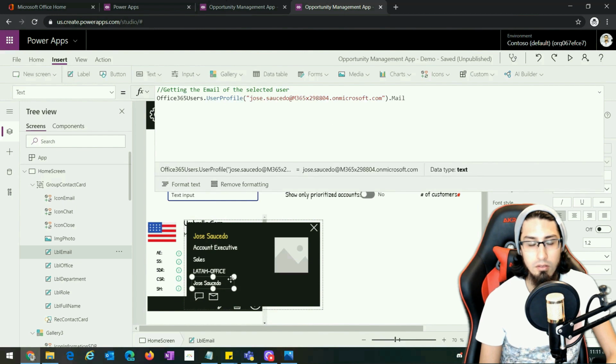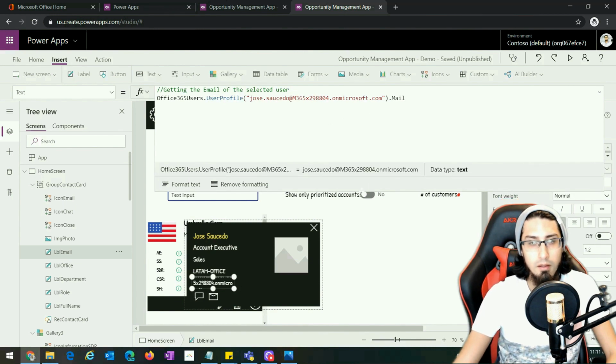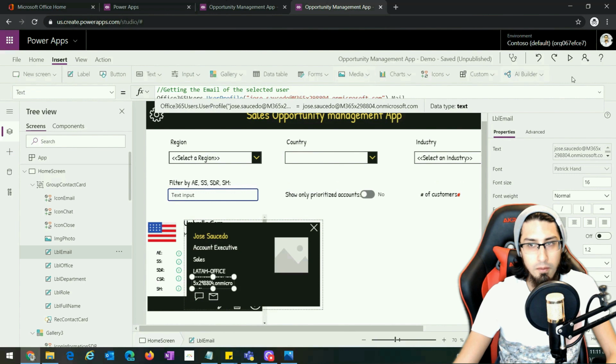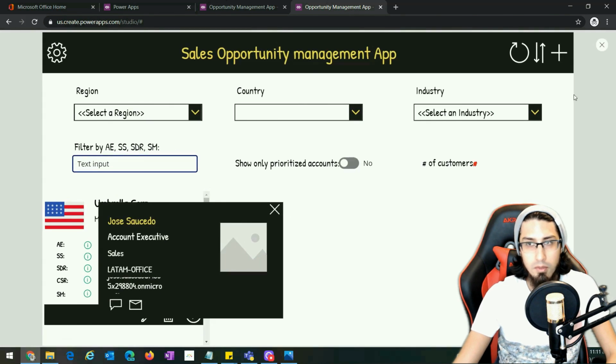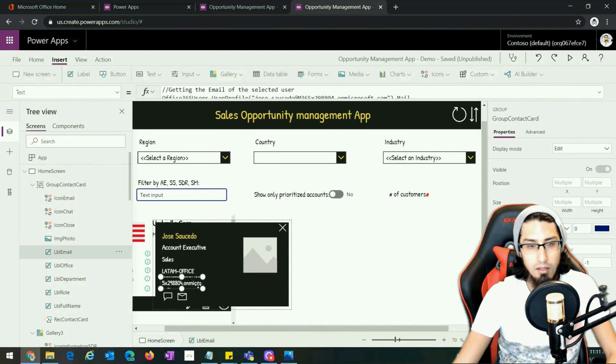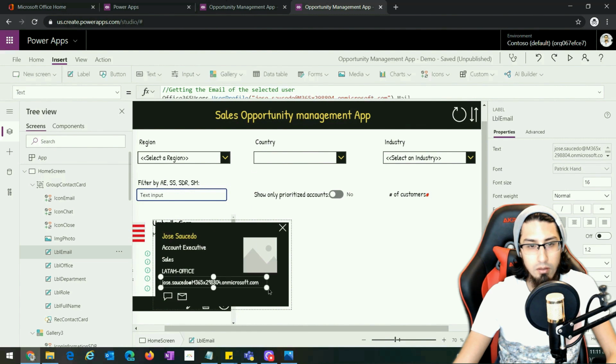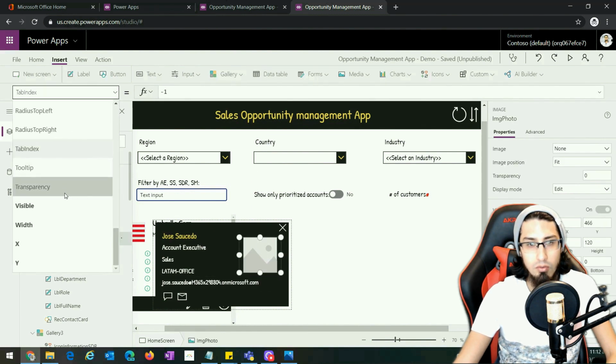Excellent. So now we have the values that are needed. Let me resize this label to show the email. Okay. Now let's change the value of the picture.